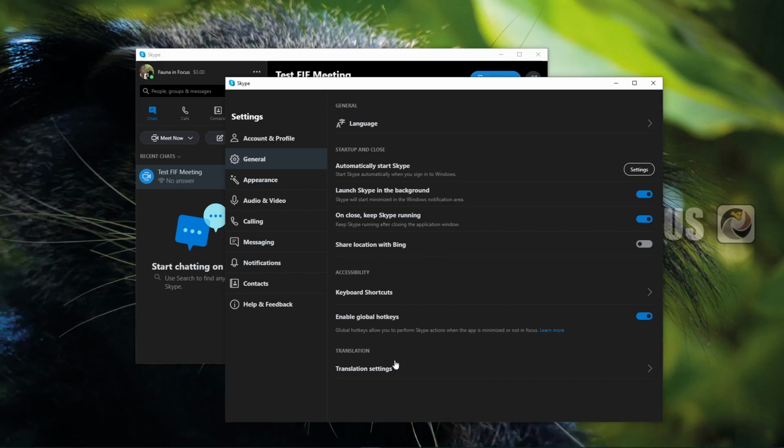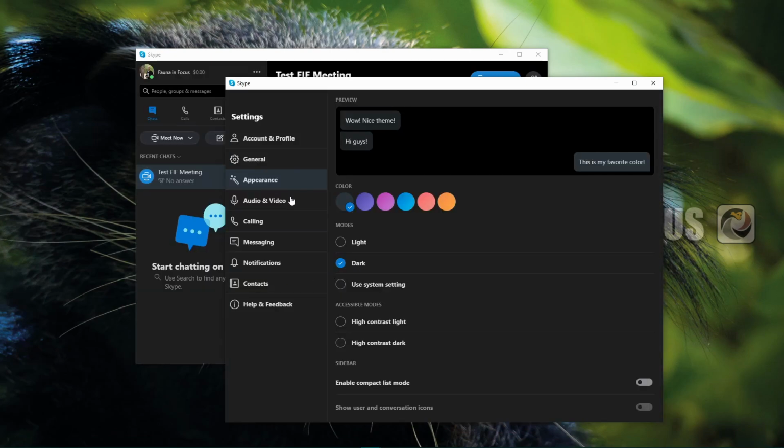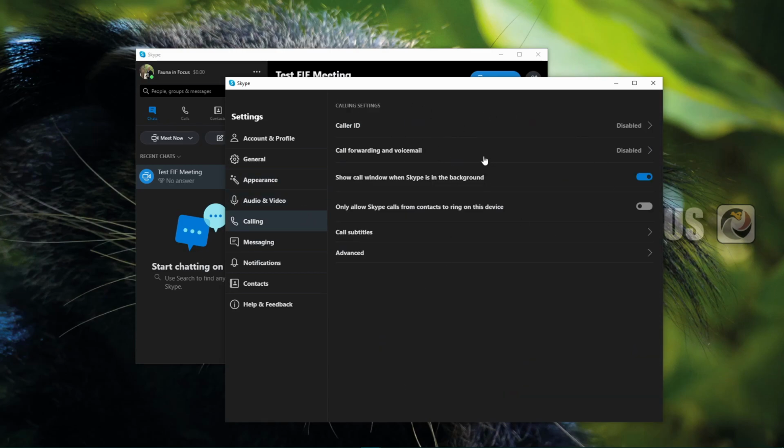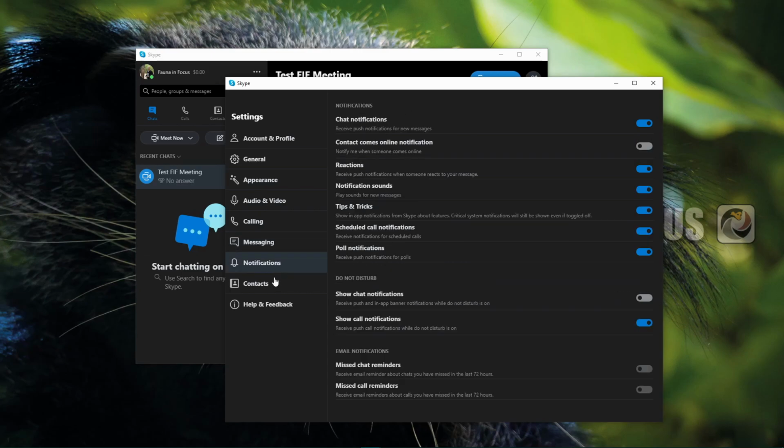All right. You've got appearance, so you can go light theme if you prefer that. I prefer the dark theme. Your audio and video is the same. Your calling is, I don't really need to mess with this, but you can check it out if you want. And then you've got some other things like messages where you can adjust the text size, all sorts of little custom things here. Notifications, this is an important part. Again, you might not necessarily want these things like constantly binging and bopping all the time. So you can go in here and decide what you want.